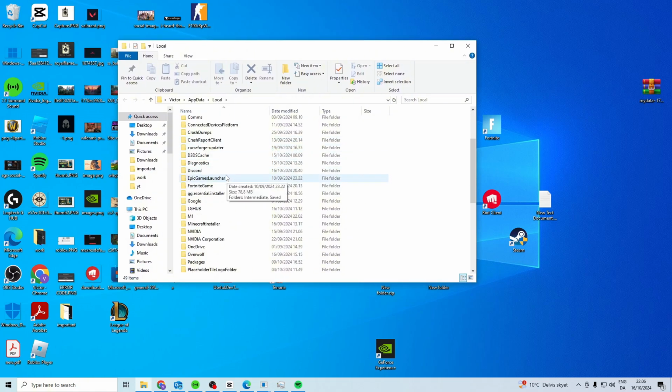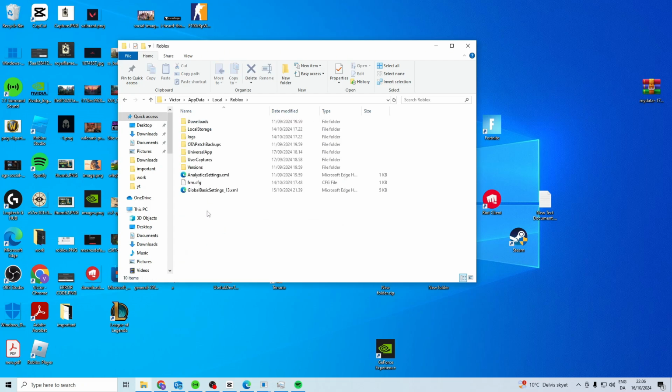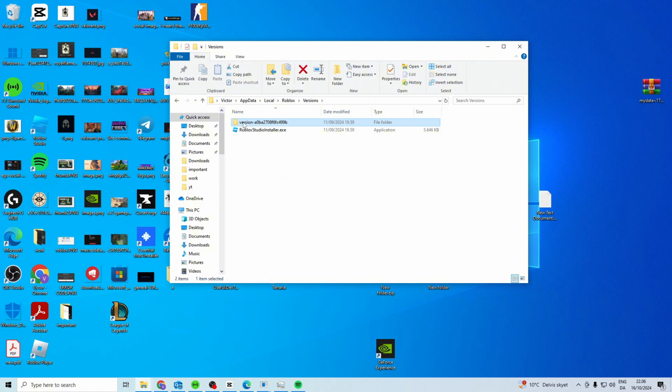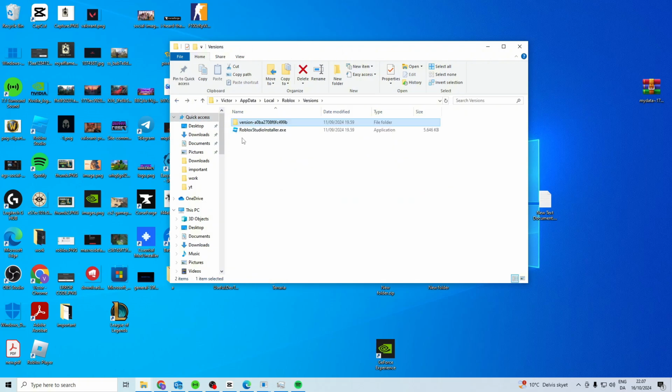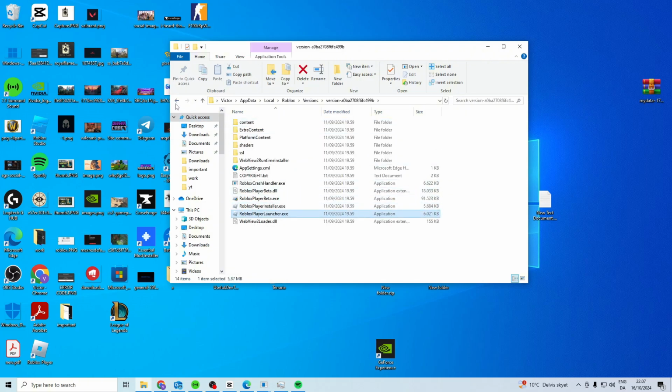In here you want to look for your Roblox folder. Mine is right here. And in here you want to go to versions. And in here you should see a version folder. Maybe you see more, and that's fine. We want to look for the one that has the installer and launcher, or one of them in there. Now if you open a folder and those are not in here, just go back and open another version.